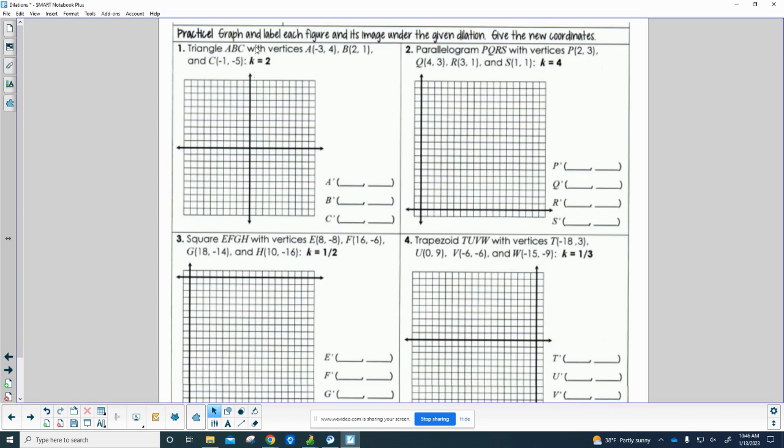a scale factor of 2, then what we're going to do is multiply all of those numbers in there by 2. So let's describe that. We're going to multiply each coordinate in these 3 pairs by 2. So what would that look like?